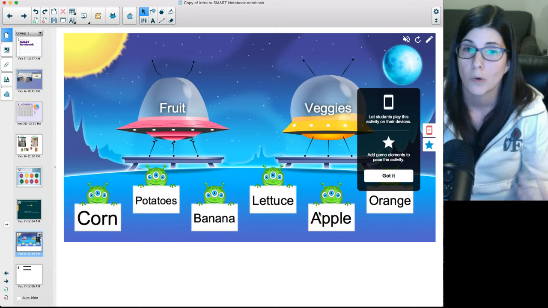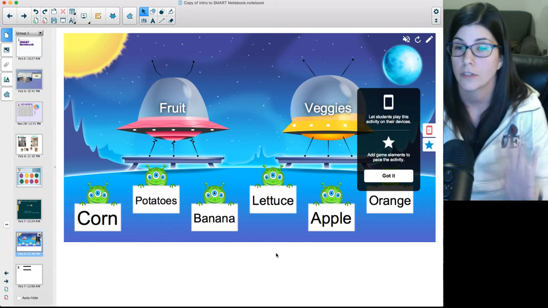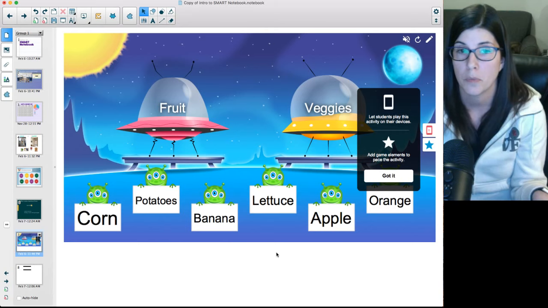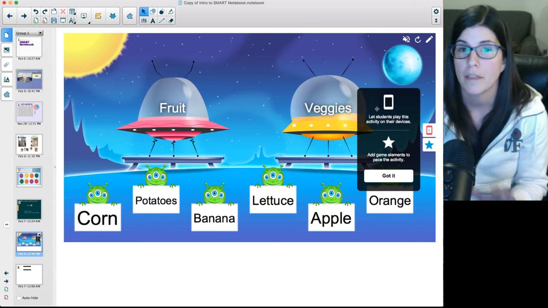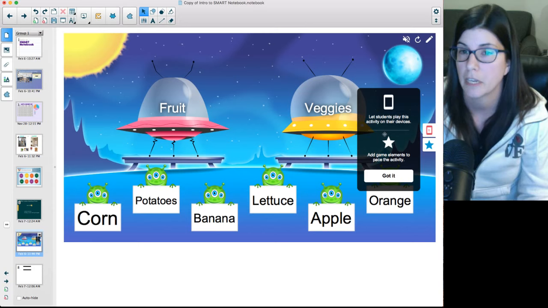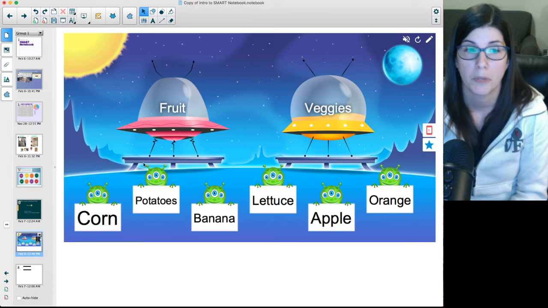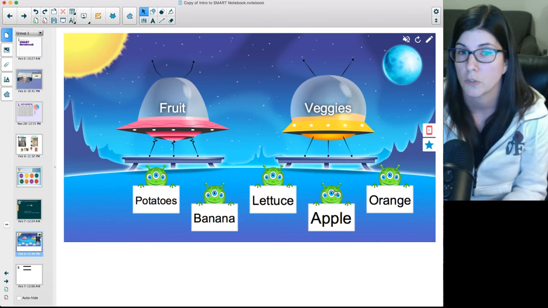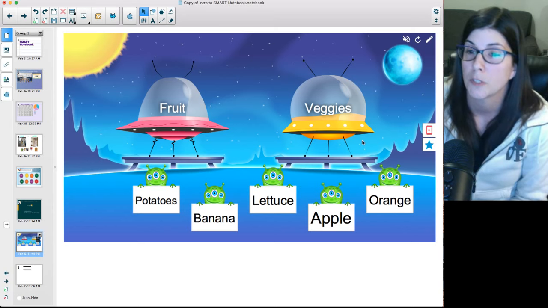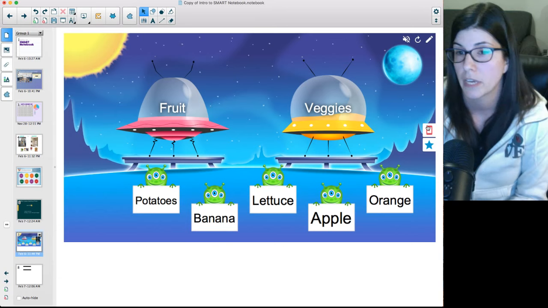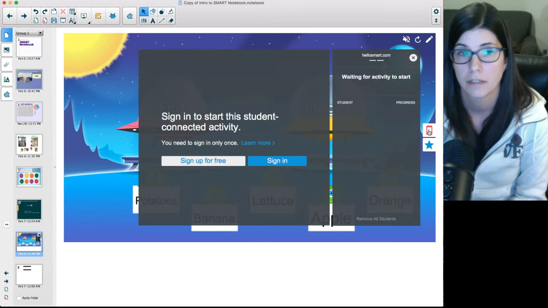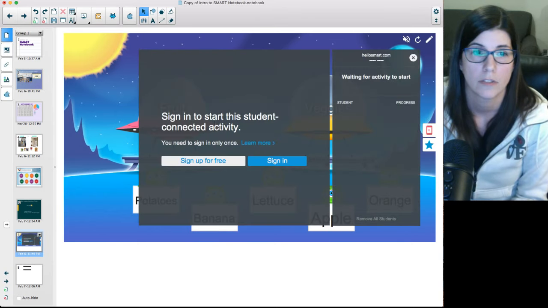And the cool thing about these games is, yes, you can still play them up on your smart board, but you can also let the students play the activity on their devices. So on your class set of iPads, the students can play. So if I want to play on the smart board, I can just do it from right here. You just sort things. If I want my students to be able to play on their devices, there's a little red icon on the side right here that looks like a phone. If I click on that, it's going to open this up.